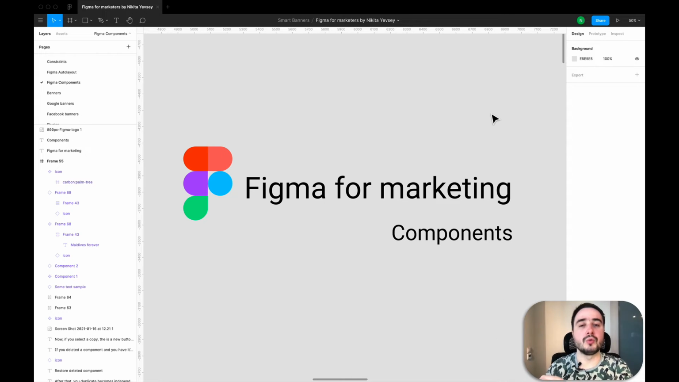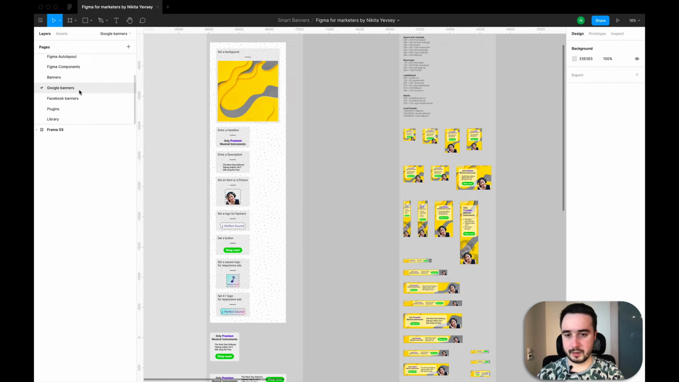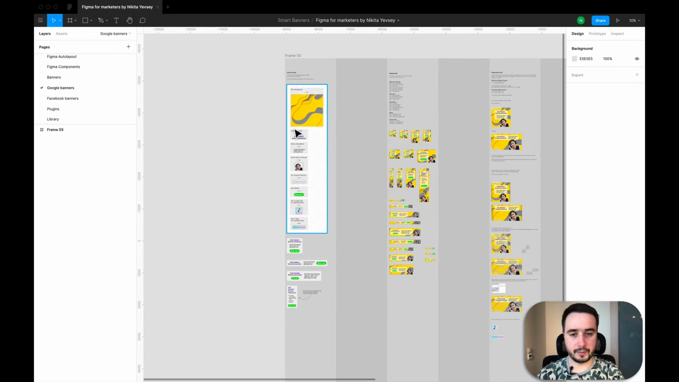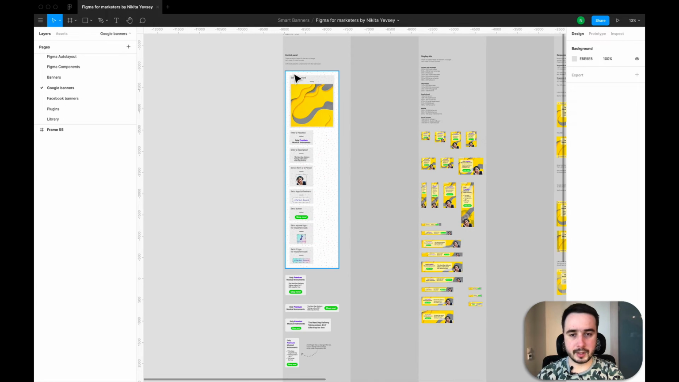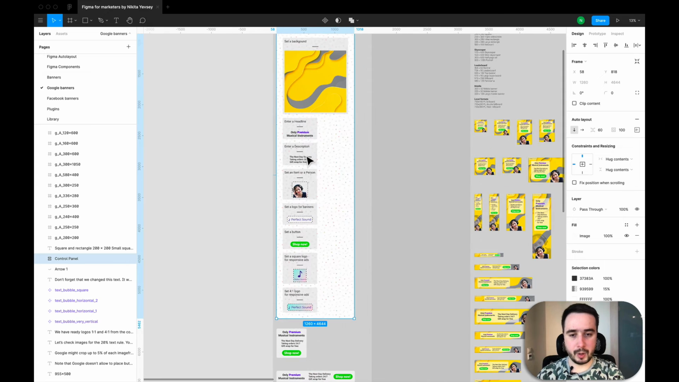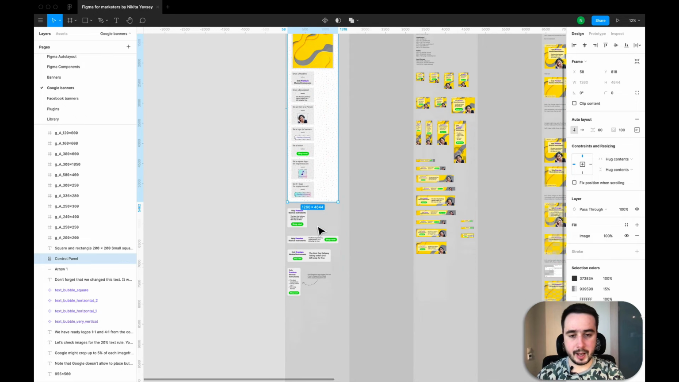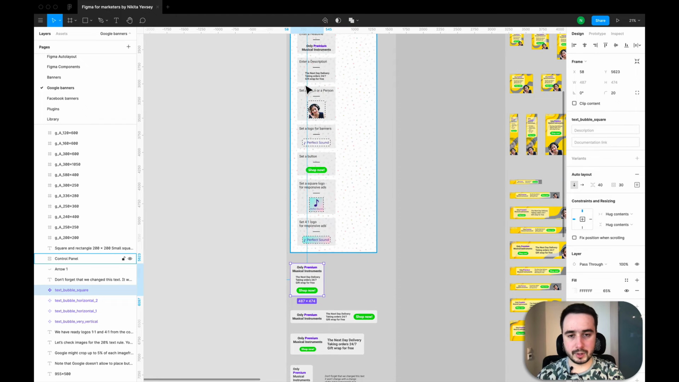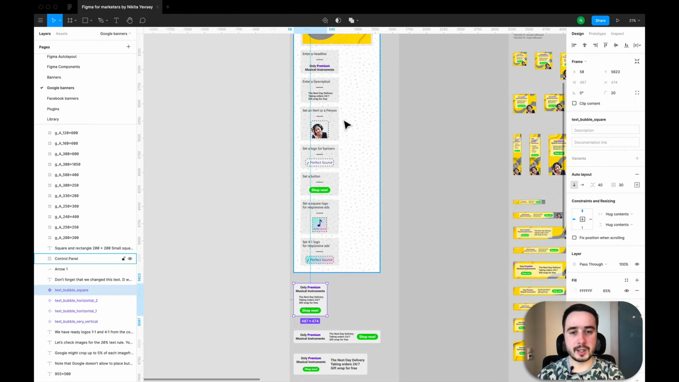So let's look at some examples. We will go to lessons that we haven't learned yet, but let's take a look at this. For example, this is a panel for Google banners, and this is a control panel where we have our components. And as you see, all these things are components that use these ones. So as I said before, these are small components and these are big components that use those.